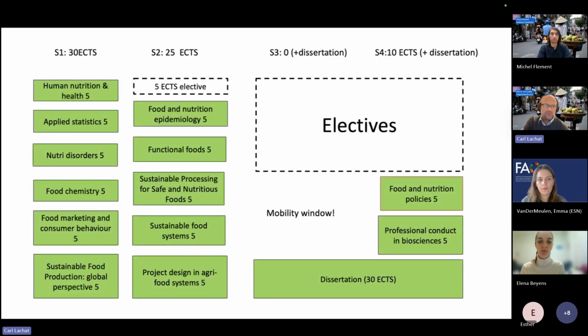This is how the curriculum looks like. It's a 2-year, 120 credit program. The first year contains courses that put everybody on the same page. So basic courses to make sure we all start with the same background knowledge. The second semester contains 1 elective and then some other courses that build on these first semester courses.